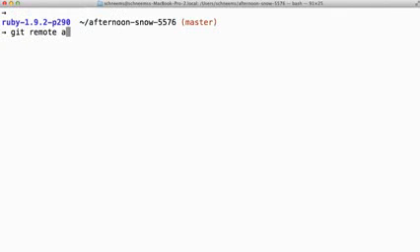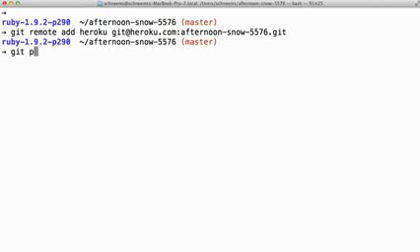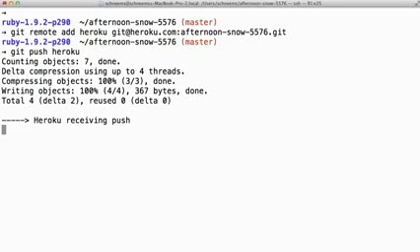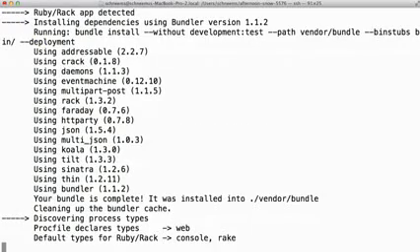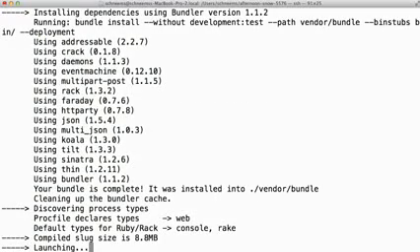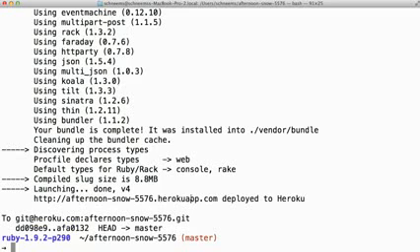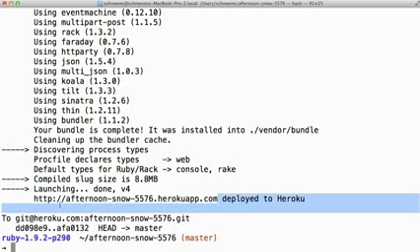Perfect. Now we want to run git remote add heroku and then paste in the name of your Git repo. This is going to tell your local system where the Heroku Git repository lives. So we can then run git push heroku or git push heroku master, and this is going to push your code back up to Heroku, where Heroku can view the code and figure out how to actually run it.